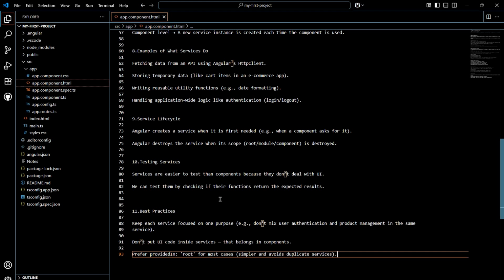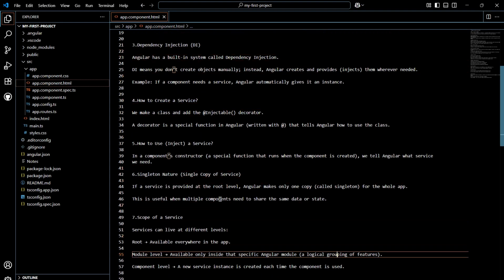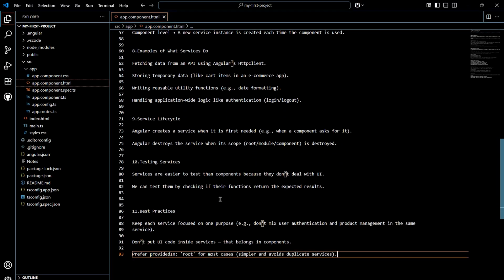Okay, so we have almost talked about all the required things regarding services. Now the question comes, what are the best practices? We are going to discuss all these things again whenever we are doing the sessions, but let's discuss the best practices also. So best practices: keep each service focused on one purpose. Create separate services as per the requirement. Don't jumble up all the things into the same one. Suppose you want authentication and project management, so there should be two different services. Don't put it in the same one.